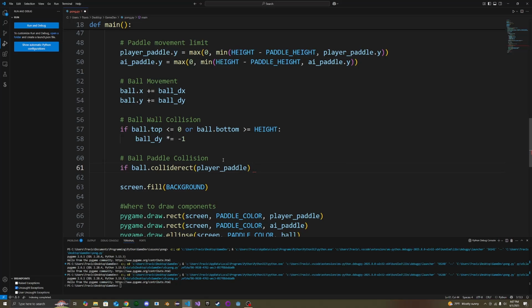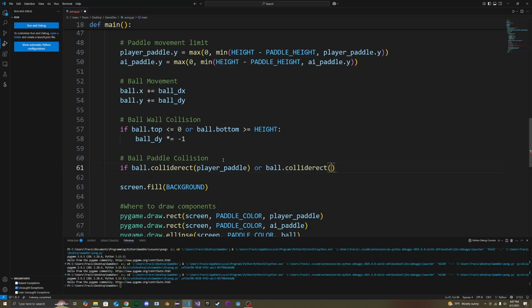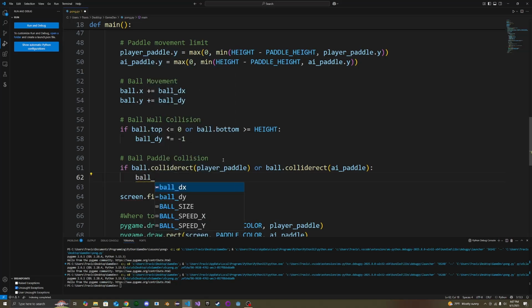So here, if ball collides with the player paddle, or our ball is colliding with our AI paddle, we want it to shift directions. So all we're going to have to do is ball dx times equal -1. Like above it, when we're hitting the top or bottom, all we want to do is take that ball movement and multiply it by -1, which just reverses this direction. Same thing here, but instead of the Y direction, we're doing the X.